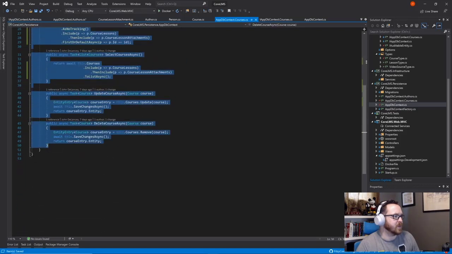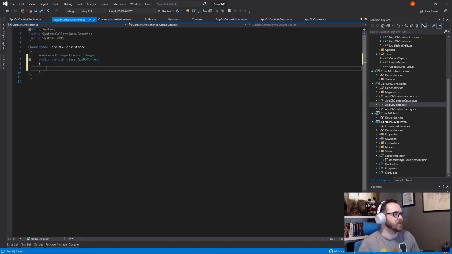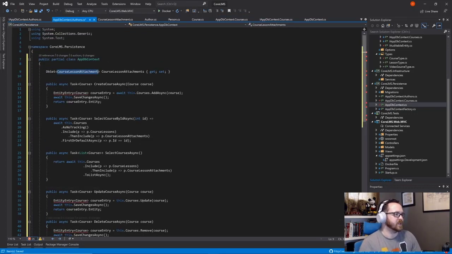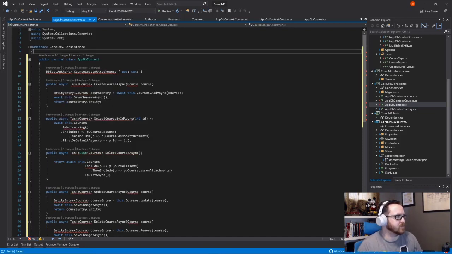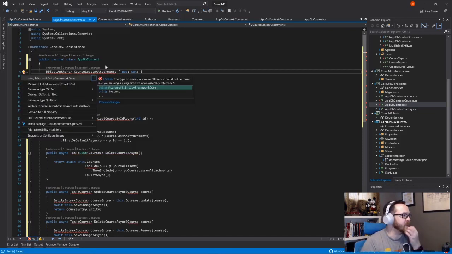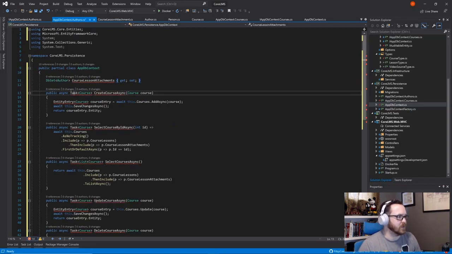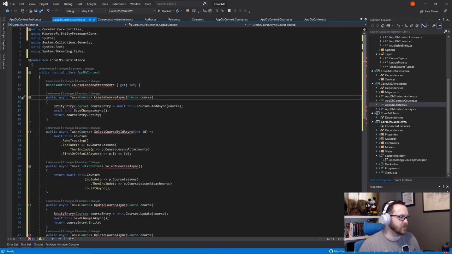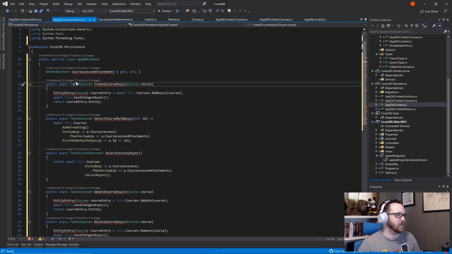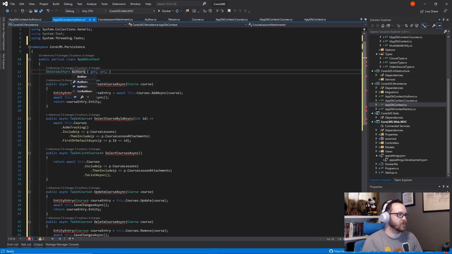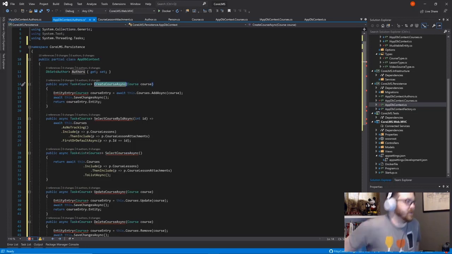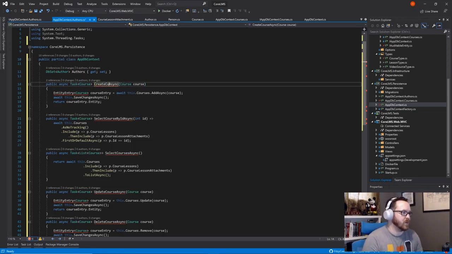Alright, let's copy all of this, because I don't like retyping stuff. This DB set is going to be for authors. To bring in some stuff. Nope, it's going to be author, which is in core entities. I need to bring in async stuff and, oh, I know why it's doing that. Okay, so this is the same thing. So create author.